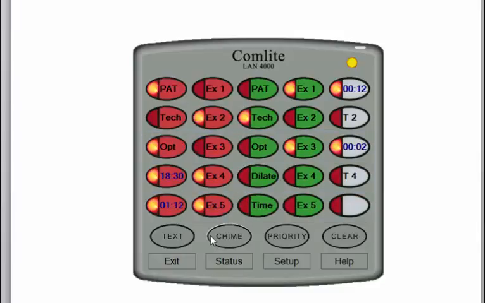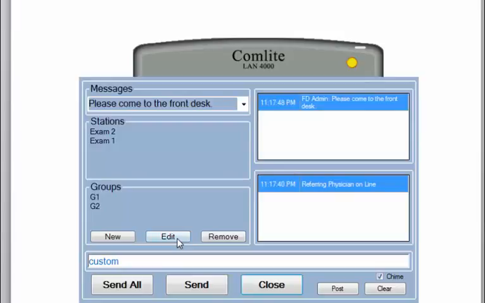Comlite also has text capabilities. You simply click on the text button and it opens our text interface. The top panel shows incoming messages with the time it was sent, the name of the station that sent it, and the message itself. The bottom panel shows your outgoing messages.